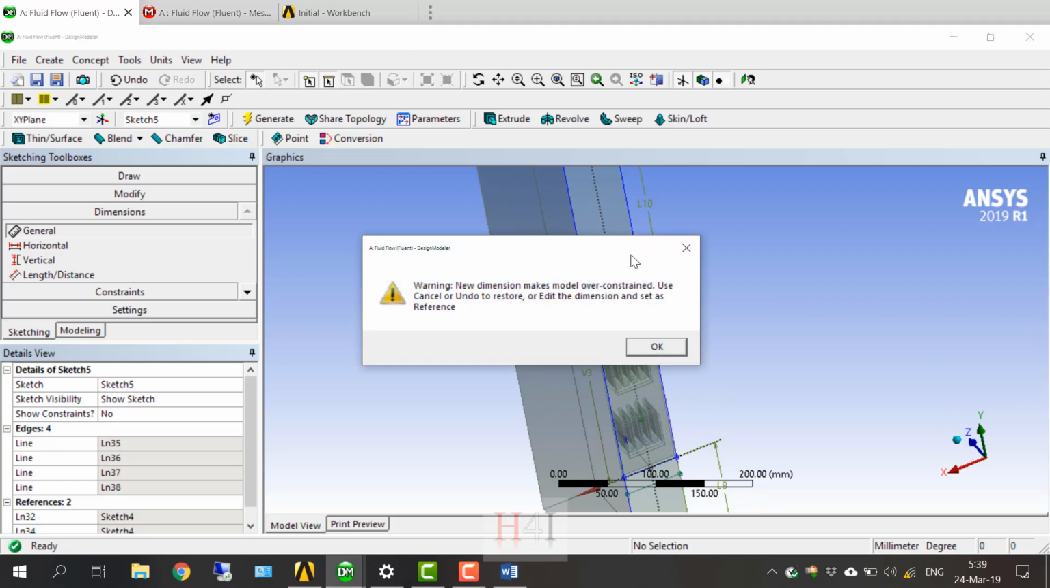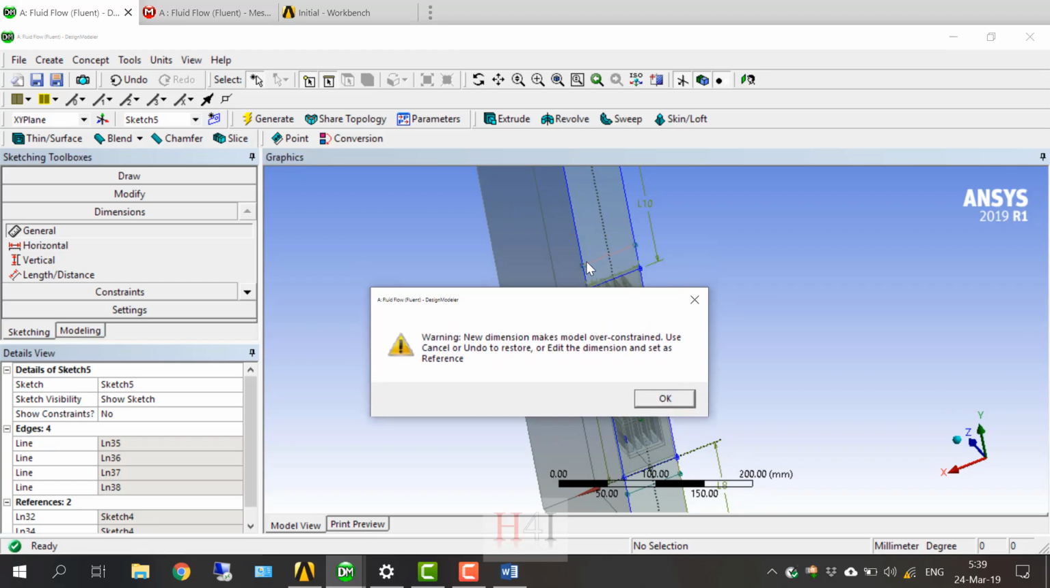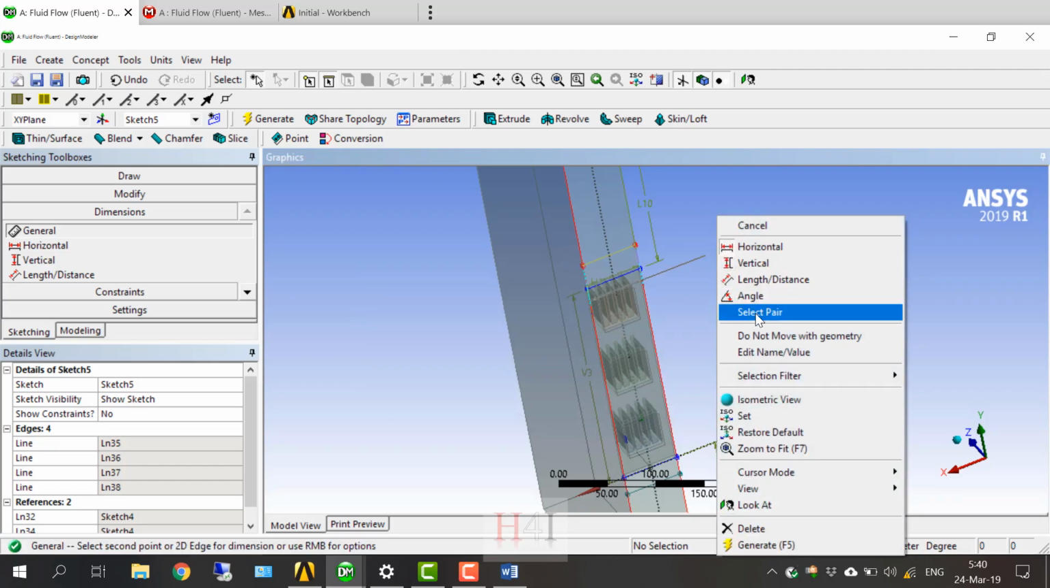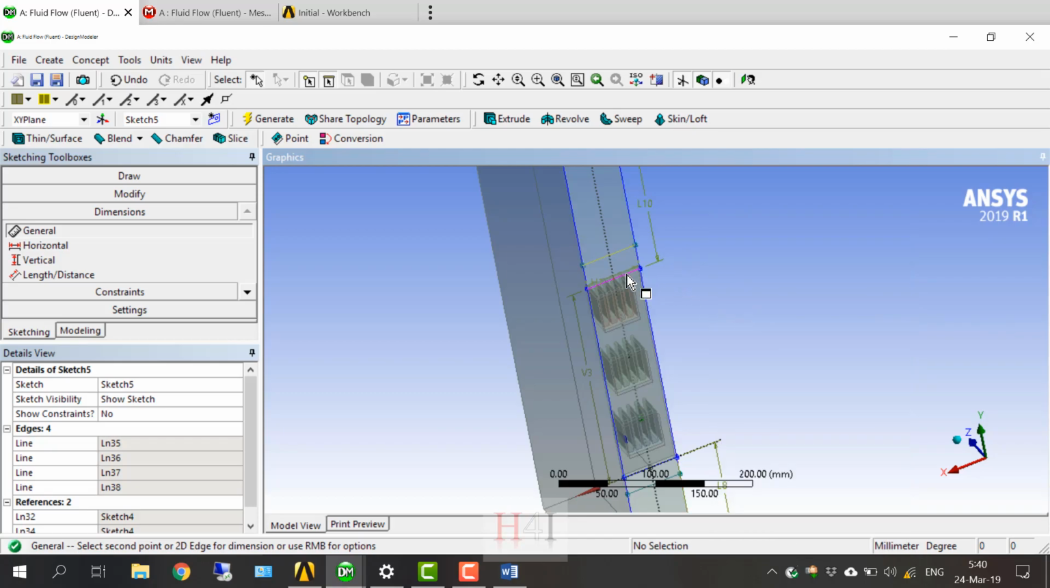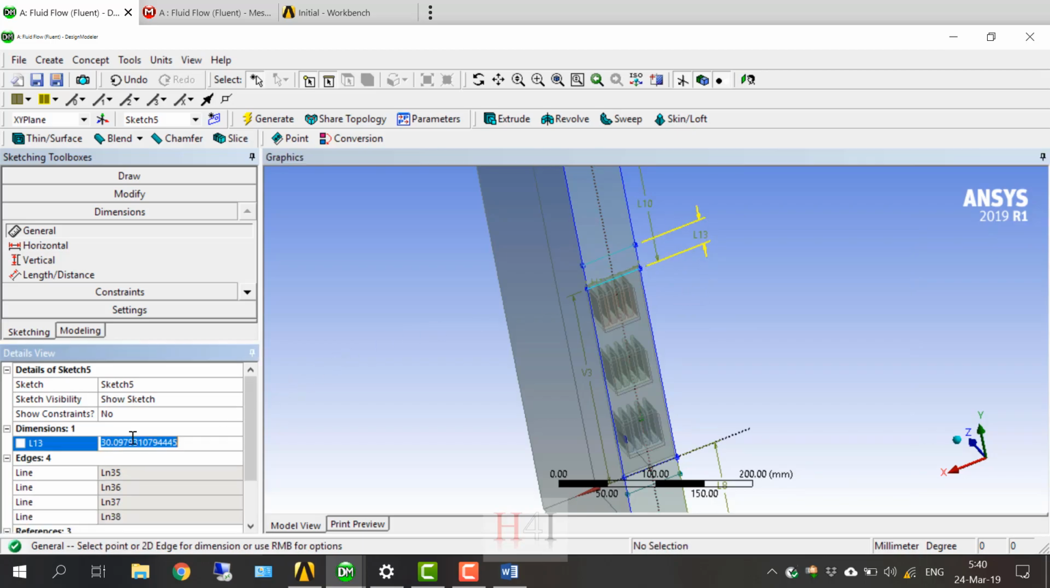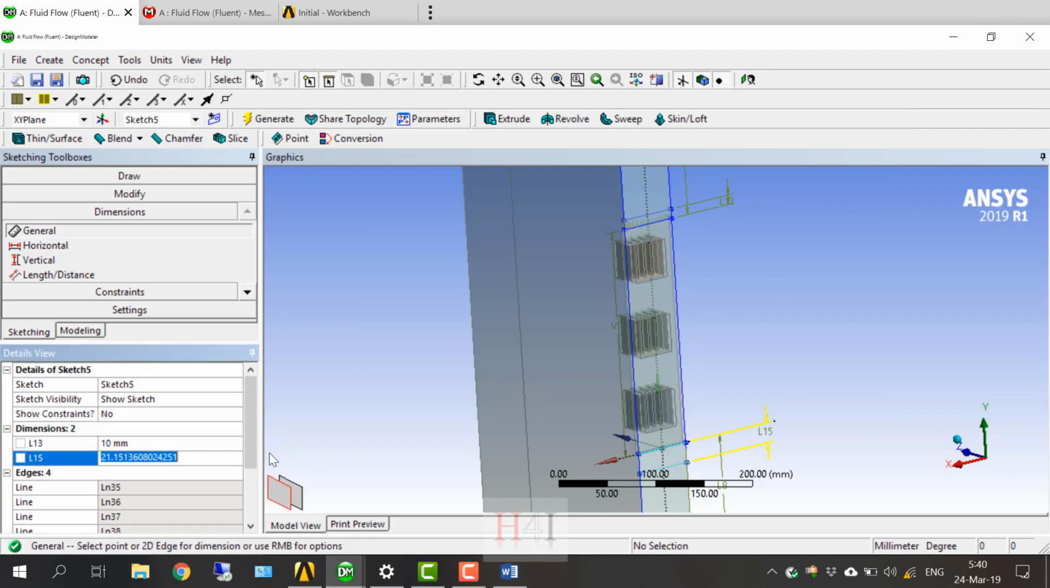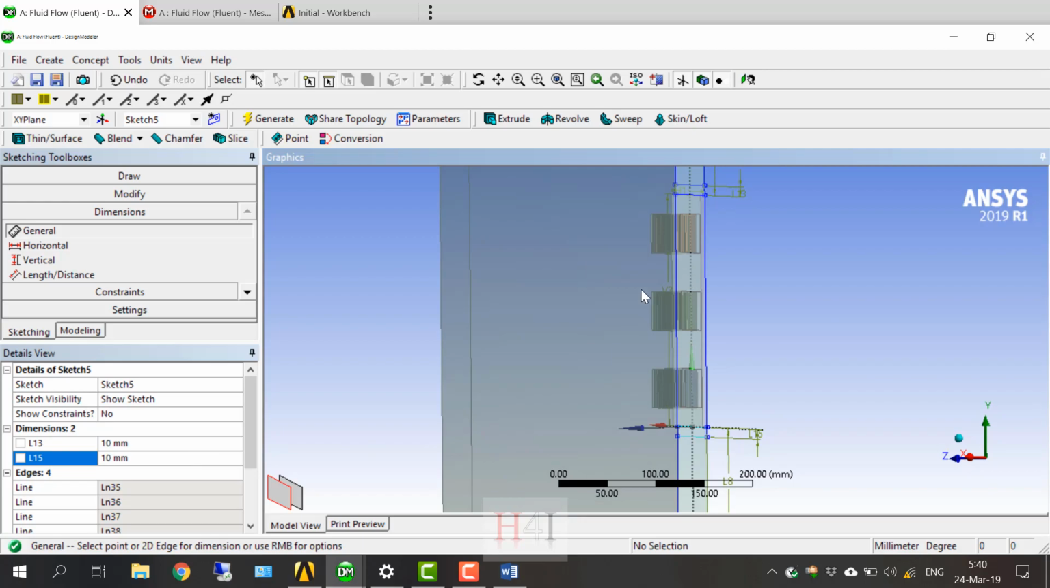So I click on this. It gives me an error because the length of this line can be changed. I press OK, then right click, select pair. Select pair allows me to select another thing to be related to this line. So I select pair, then I select this line. Now I can have the dimension between the two lines. Okay, I give it maybe 10 millimeters. Repeat the same step here. Now we have a rectangle surrounding the heat spreader.